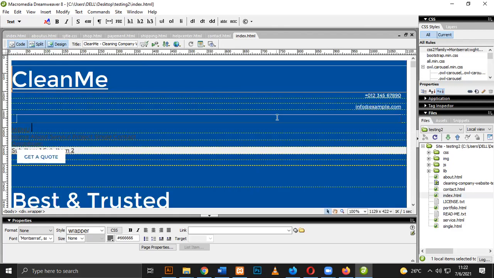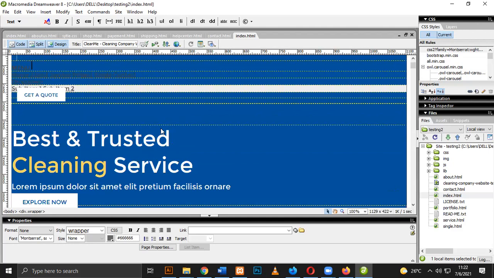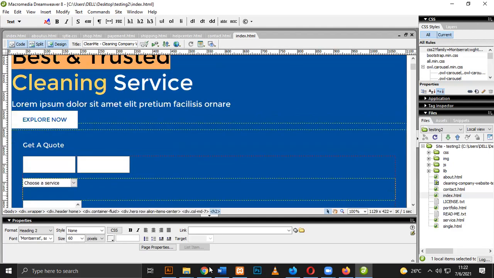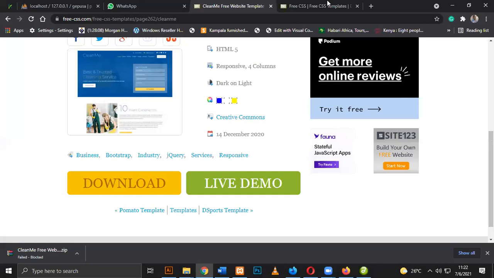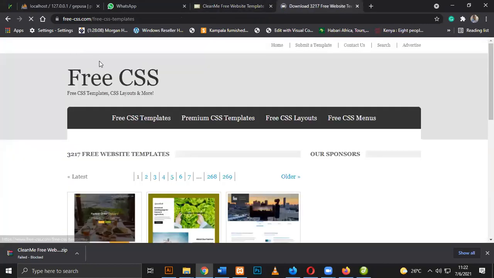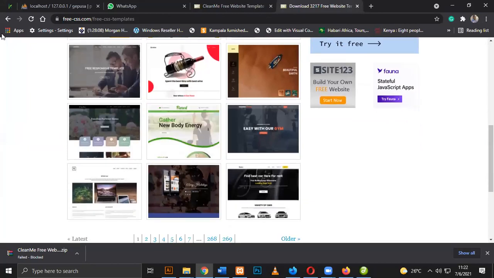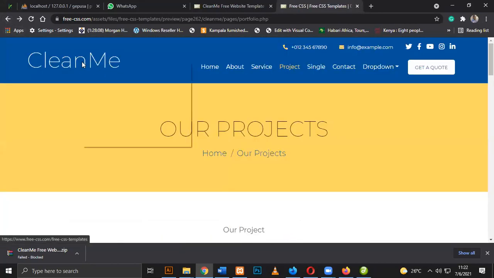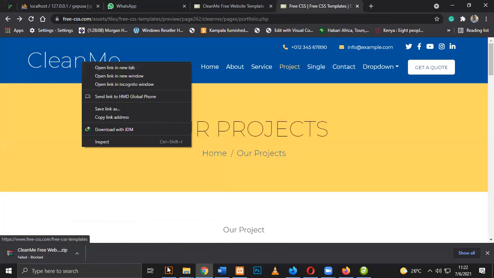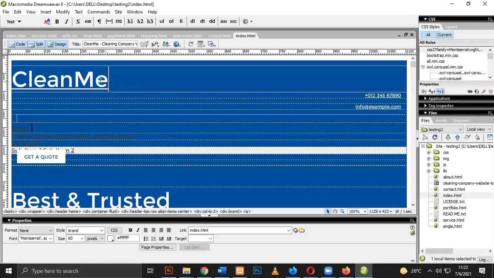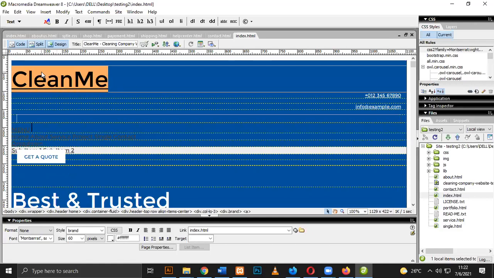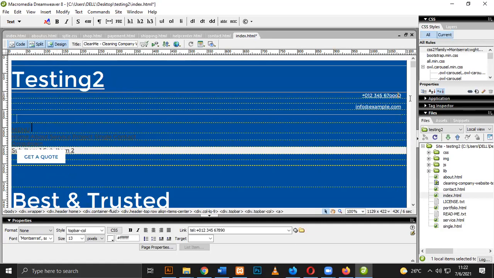Okay. This is how you will go on editing all these other changes, depending on what you see here and you say, I want to change this, clean me. When I come here to Dreamweaver, clean me, I will change it to testing, testing 2 as the name of my website. These phone numbers you can change.